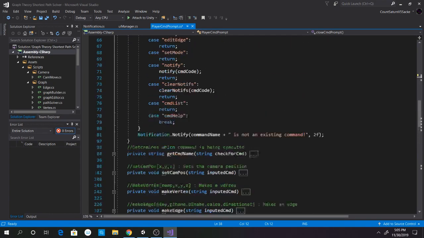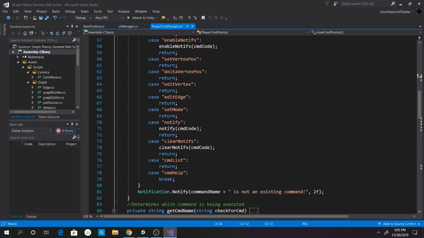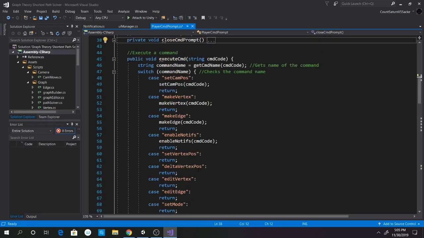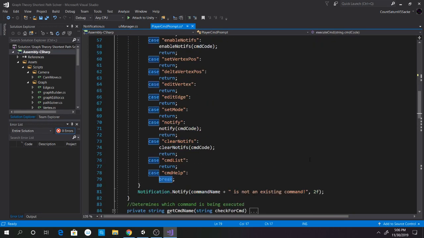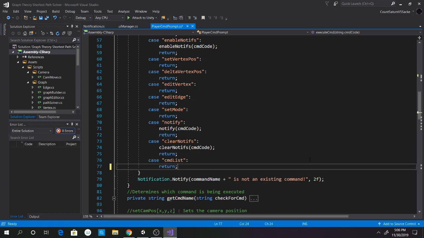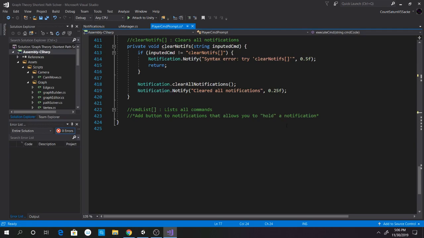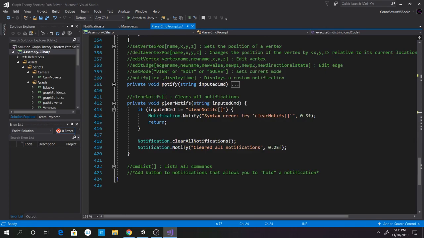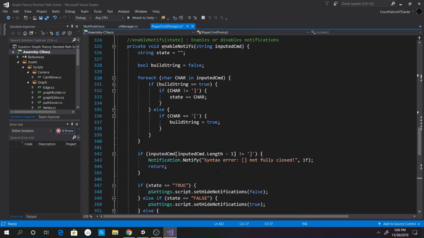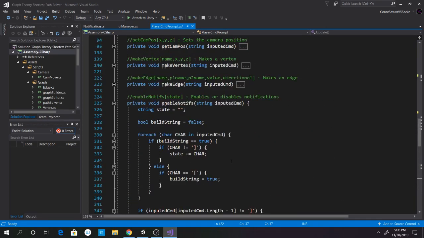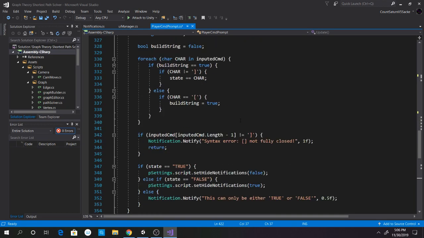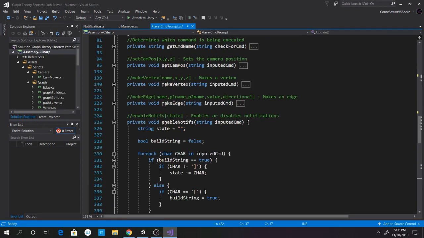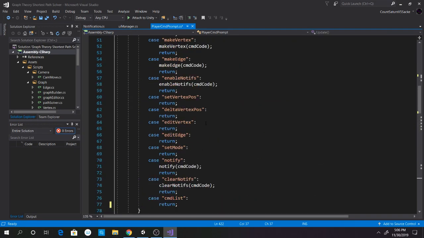Clear notifs. This one's a break. This one should be a return. Actually, the command help should not be a thing. I realize that command help should not actually be there. I decided that the command list will already contain the information that it needs. Okay. Anyway, what is next? So we have to make vertex, make edit.